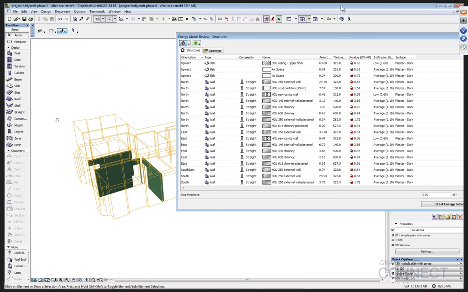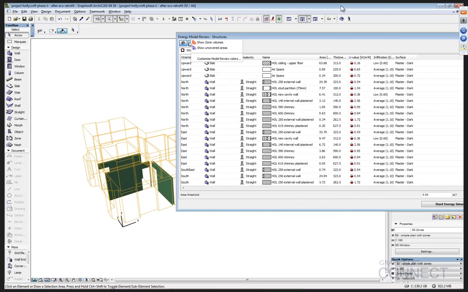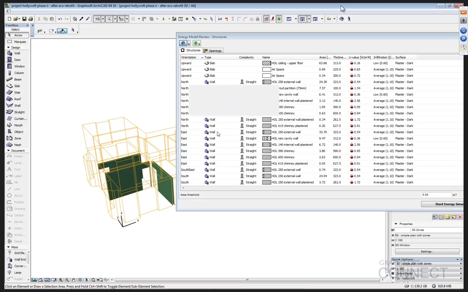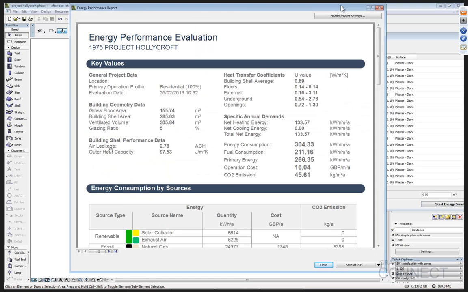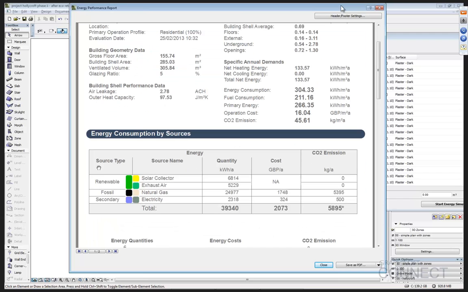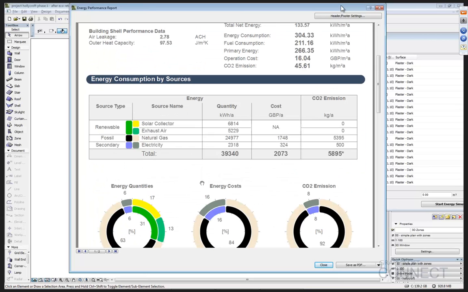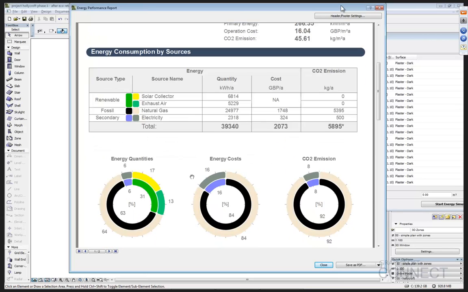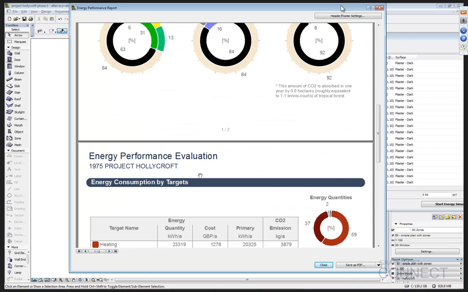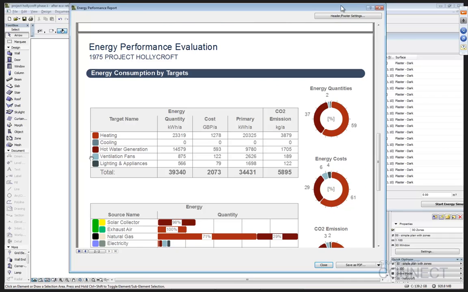Let's just check, here we go, and start the energy analysis. Again, I won't go through this too much, let's go straight down to the chase, and here we've got our heating and hot water generation requirements.